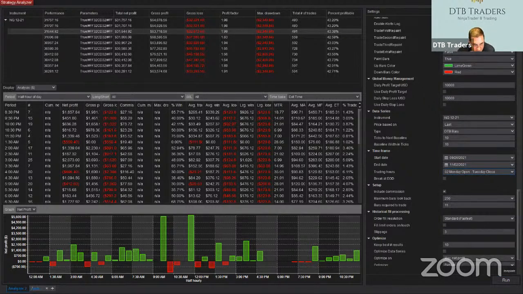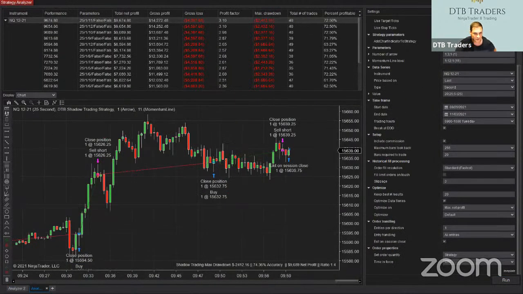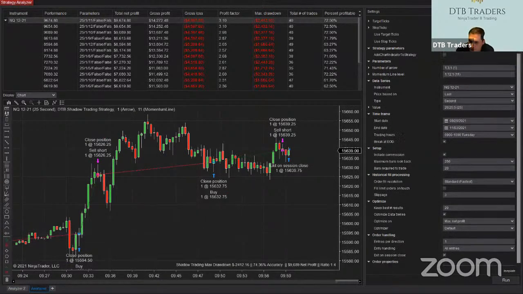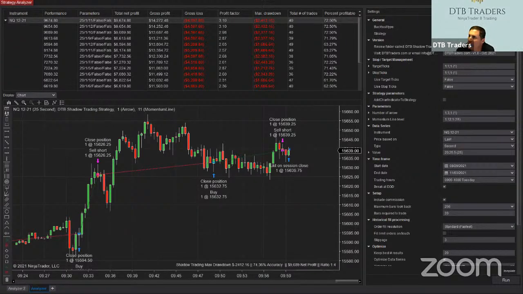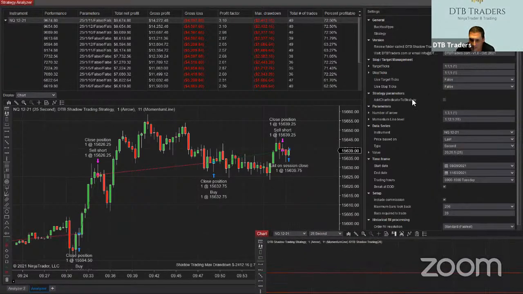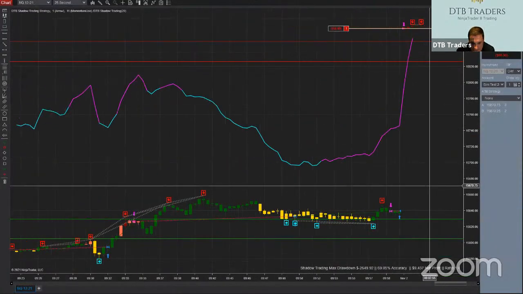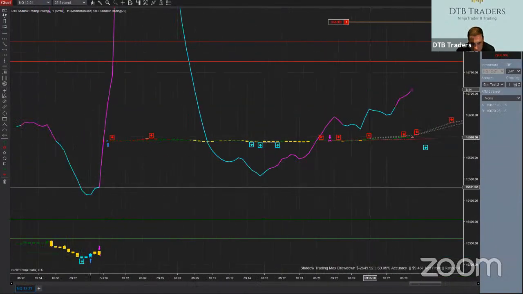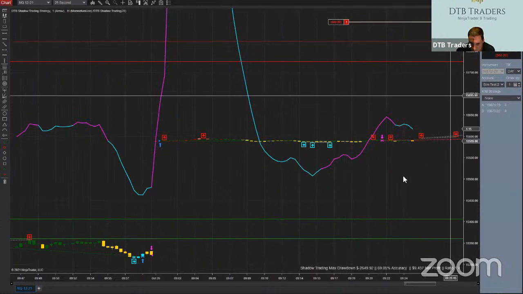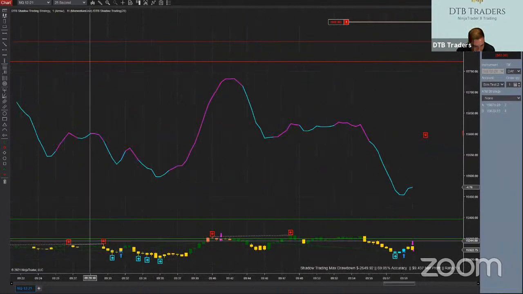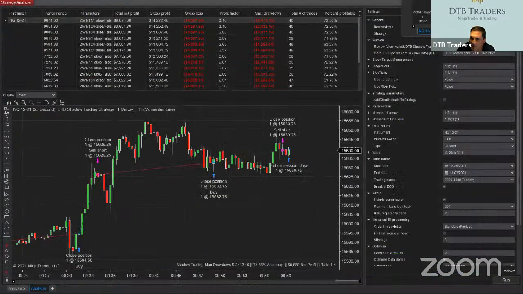Now, the next strategy that I wanted to show you guys was the shadow trading strategy. The shadow trading strategy is the strategy that works off this indicator that we have. This is breaking it up day by day. So I might just duplicate this in a new chart. Actually, I'll bring it up in a new window, which will be just fine.